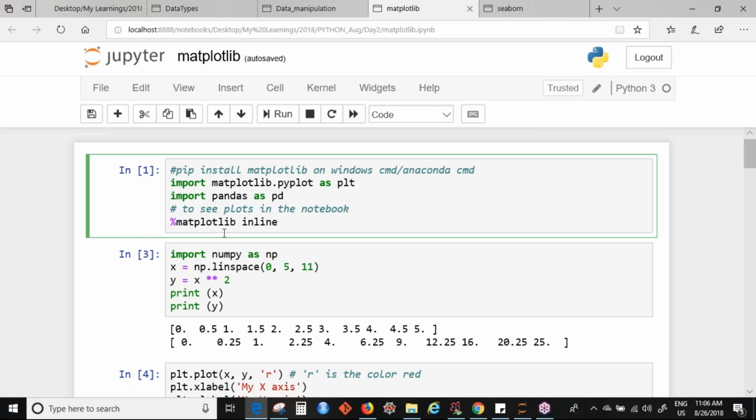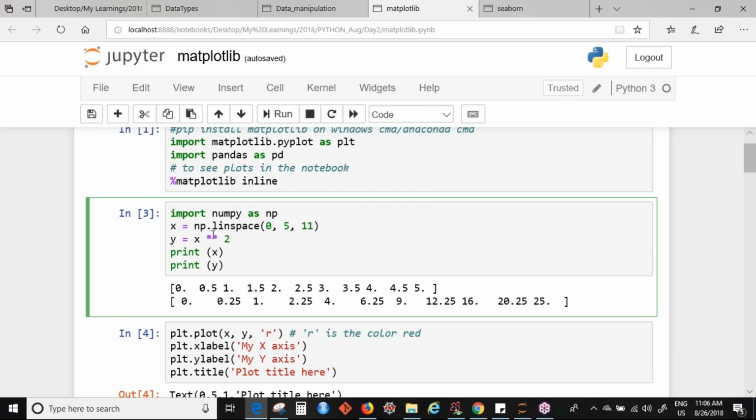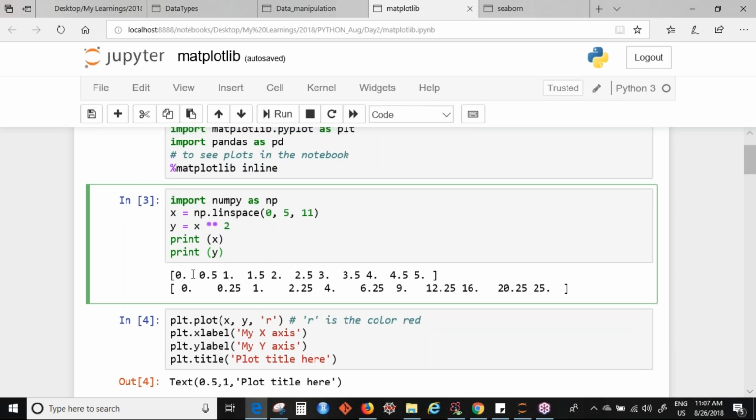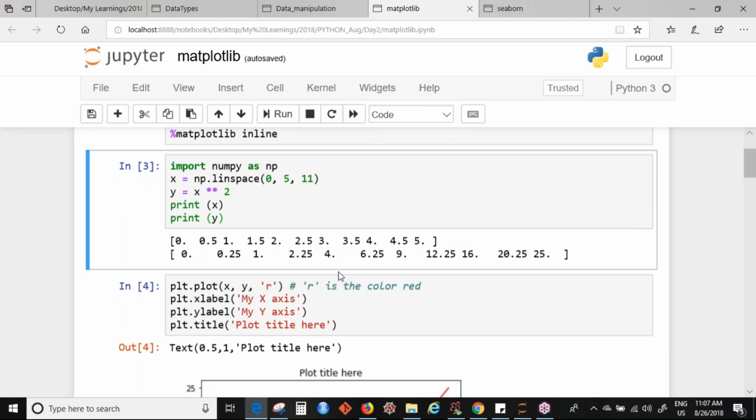Okay, so I have loaded this now. I have imported the numpy function as well. And remember this linspace function that we used earlier. I have used the linspace function. So what does this do? It will give me 11 equally spaced numbers between 0 and 5, and next I am just printing them. So when I print them, this is what I get.